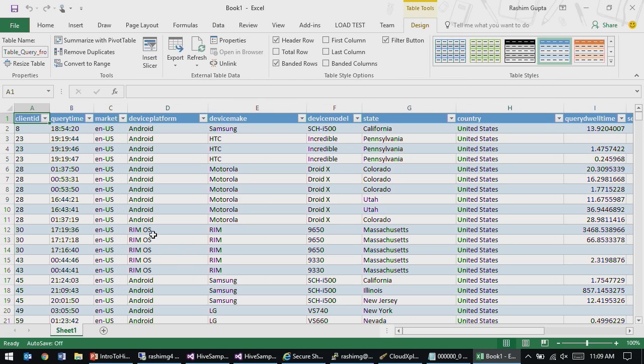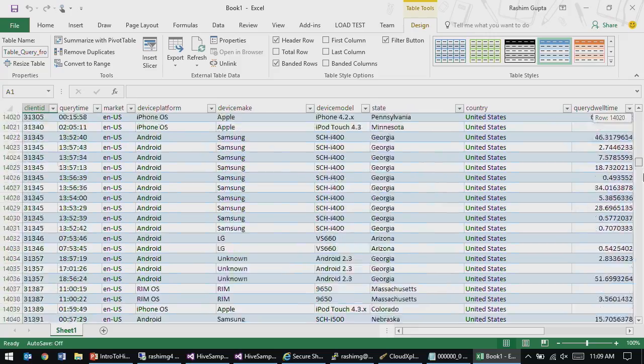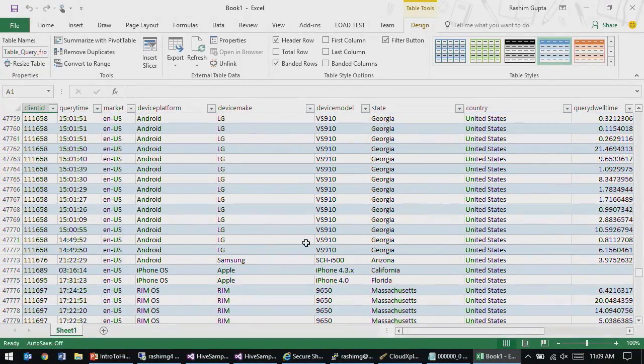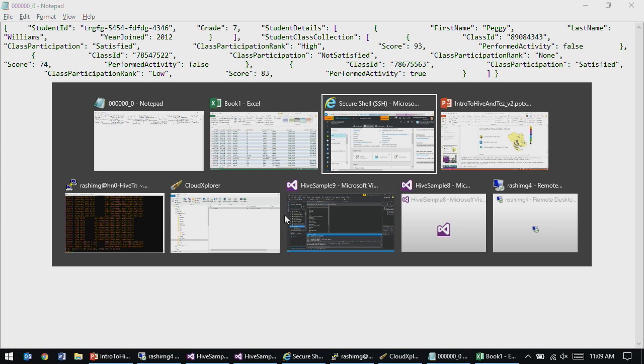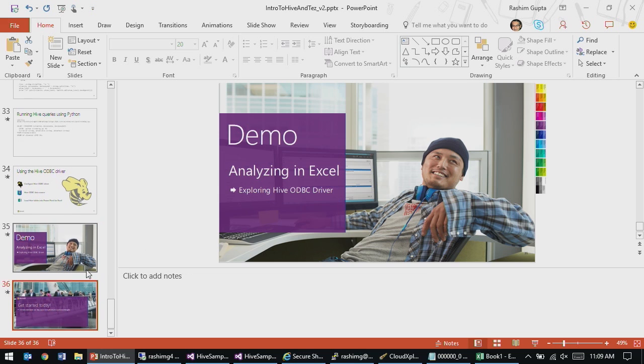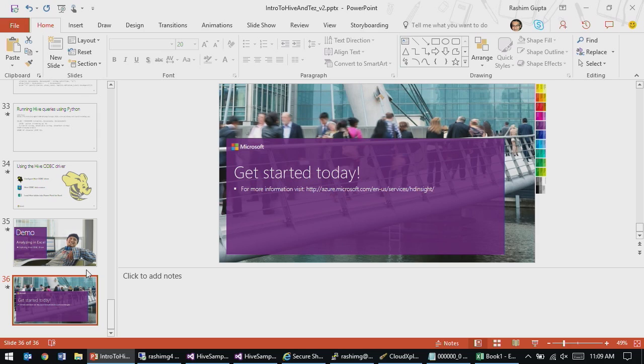So there you go. There is the answer, where it got all the results back to Excel, and now you can do Power Pivot, PivotTable, or whatever you'd like. Okay, so great. I also showed you how to analyze your data in Excel.